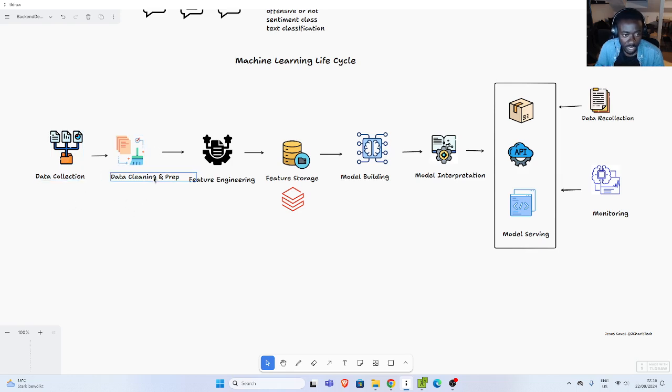You do some data cleaning and data preparation, and then after that you do feature engineering. That is the next step. Feature engineering is that you are going to convert the data that you have into useful insight that you can use for other stuff, right? You're going to extract all the useful insight from the data.